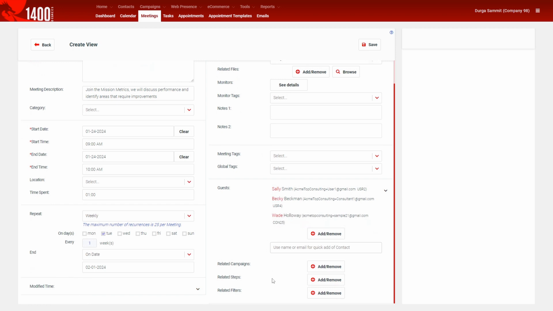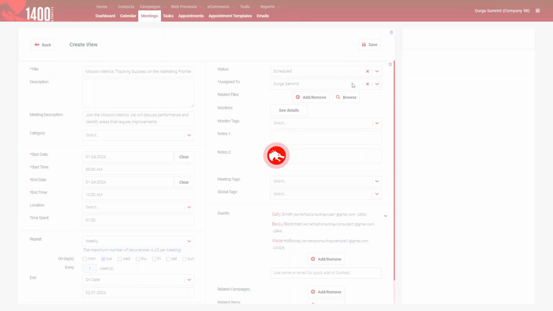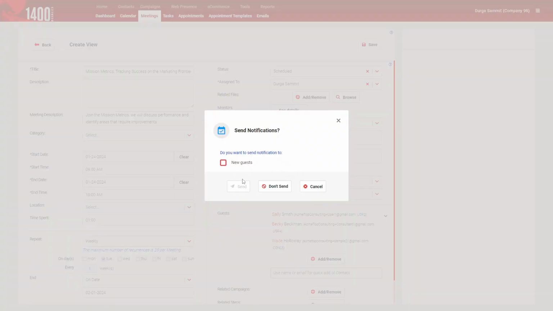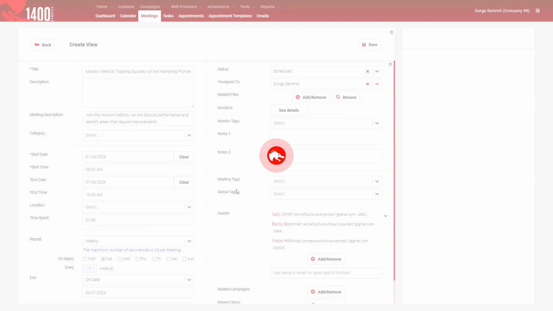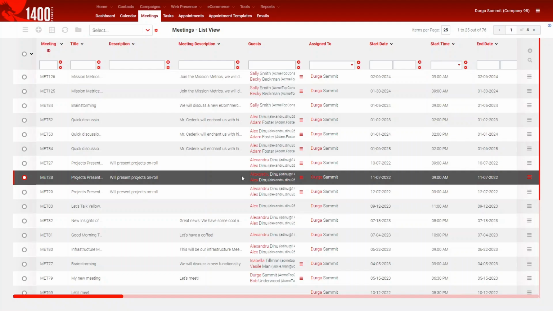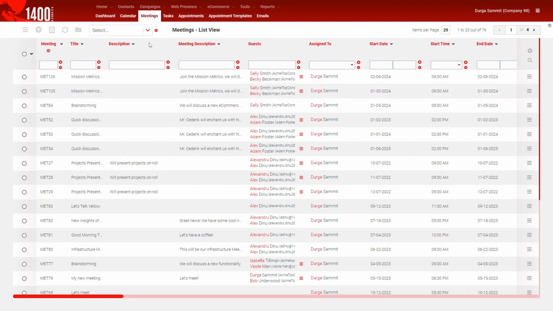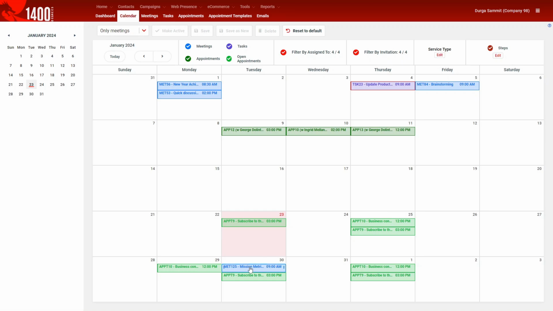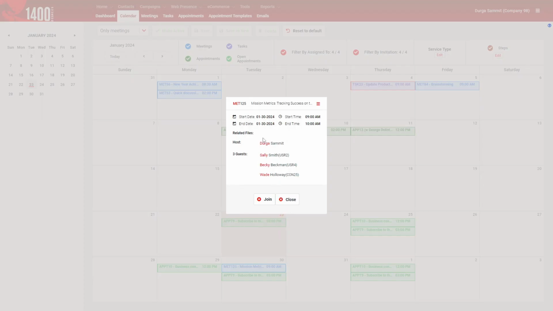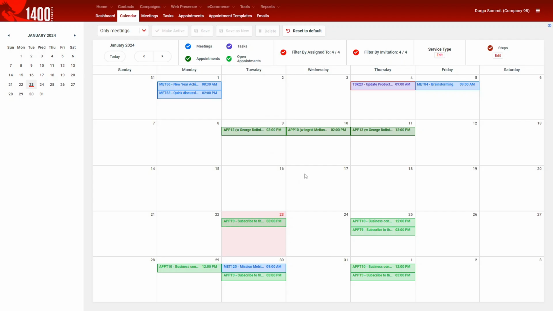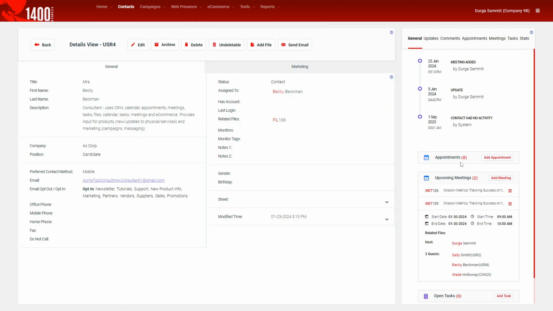After selecting the guests I want to attend, I click Submit. Once the guests are selected, all that remains is to save the recurring meeting. A modal will pop up asking if I want to send notifications to the new guests. If yes, I will select New Guests and click Send. The platform creates a meeting on the calendar for each meeting to be held. The meetings will be displayed on the Meetings List view page and the platform's calendar page, and it will also be displayed on the Invited Guests MISC panel in the Contacts Edit or Details page.